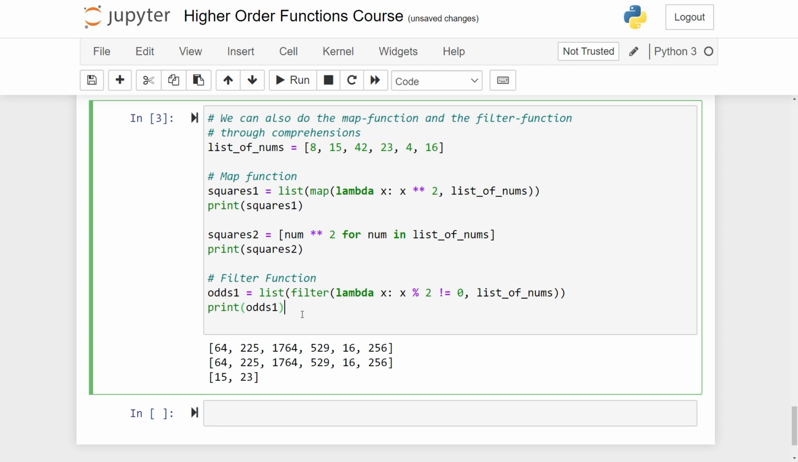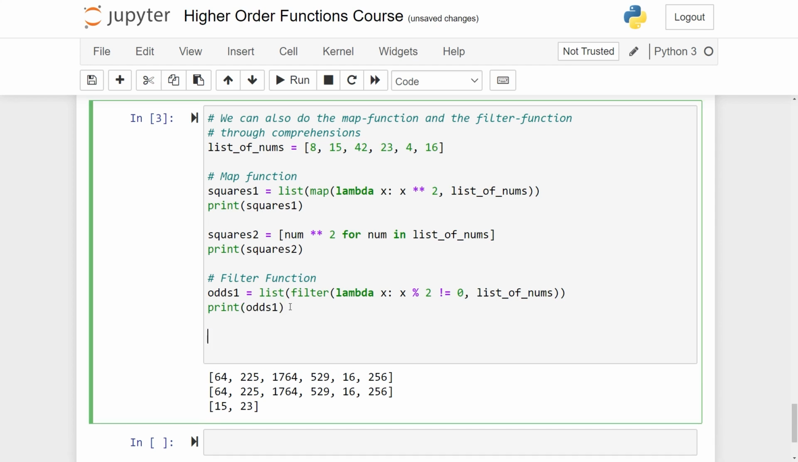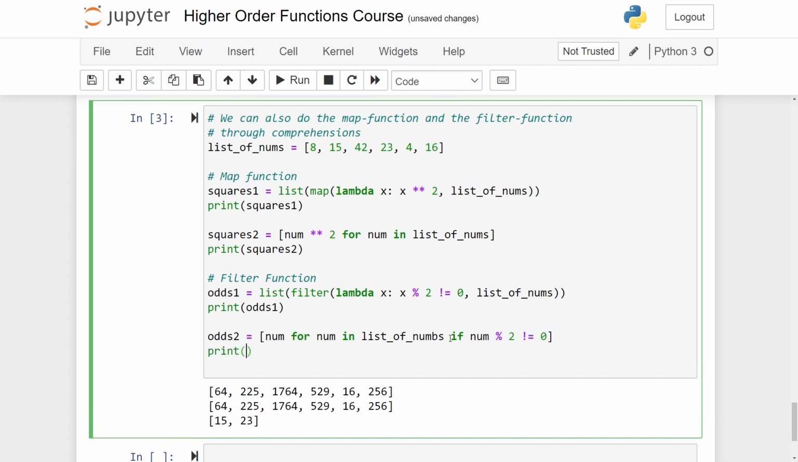Again, this is just repetition, but this can also be done with list comprehensions. Write the same square brackets, and now we want all the numbers for each number in the list. So we don't want to transform the numbers, we just want to pick them. But we don't want to pick all of them, so this we can specify here by saying if the number modulo 2 is not equal to 0. And again, let's print this out.